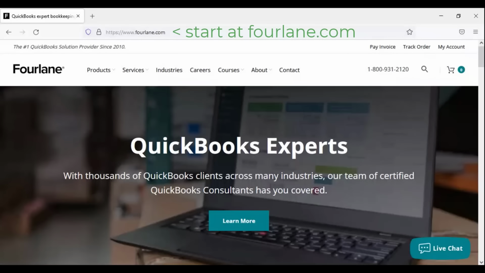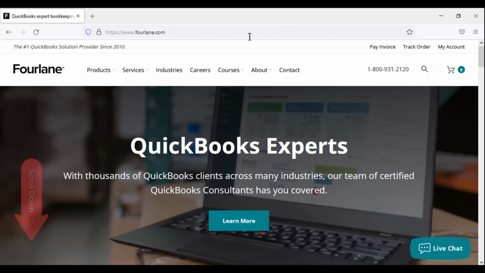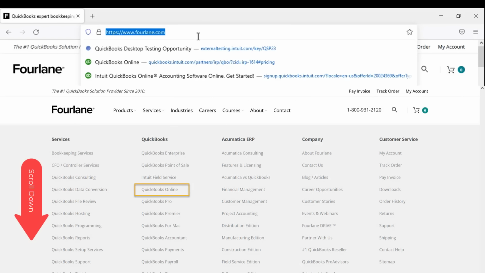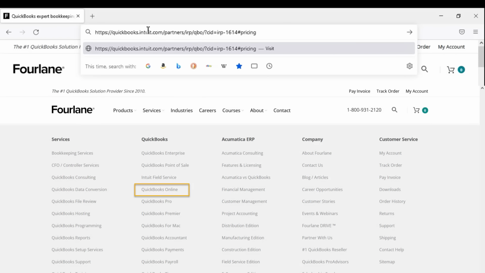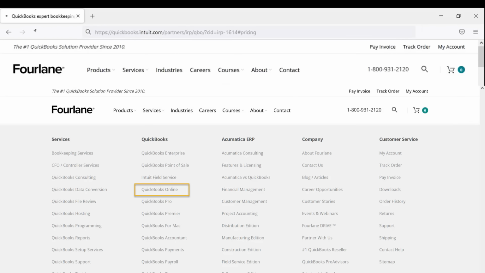Okay, we're going to go through purchasing QuickBooks Online first, and then we will go through the setup in a separate video. So the first thing is, if you look down below, you do have a link that you can click into to get preferred pricing.